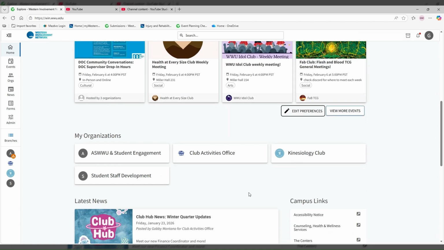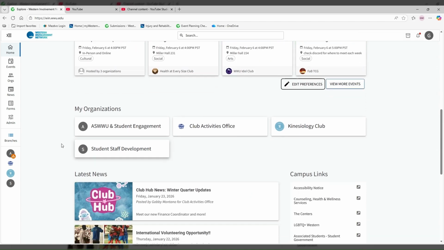As you scroll down, you'll notice there's a My Organization section, and that basically shows all of the web pages you're a part of. So, for example, I work at the club activities office and we have our own web page, so that pops up on my organizations list. Additionally, I'm a kinesiology major, so I joined kinesiology club before even applying to the major. And so now that's on my organizations list.